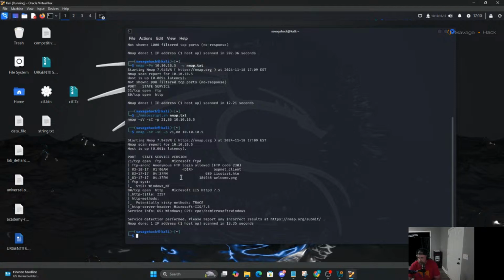So it looks like we have an FTP server, and we also have an HTTP server, a web server running Microsoft IIS. And it looks like we have the directory of what's going to be reflected within the IIS here, within the FTP. So let's see what we can do in FTP. I know we can log in anonymously, so we'll go ahead and try that.